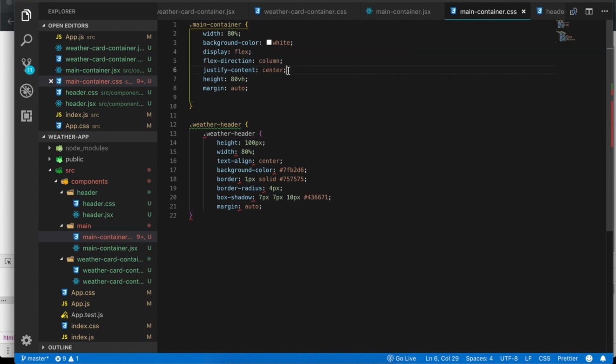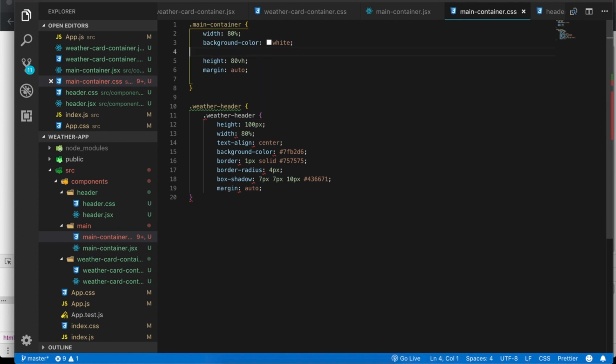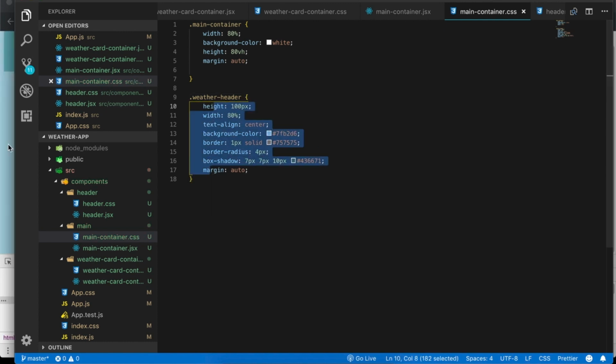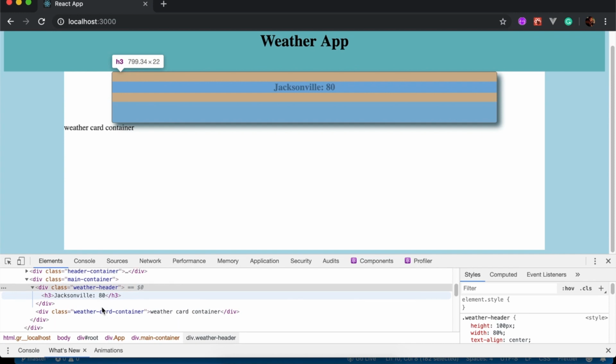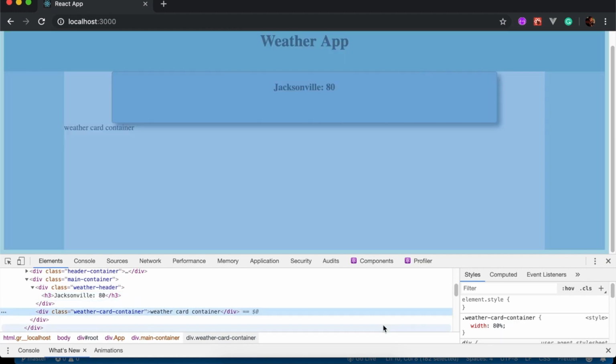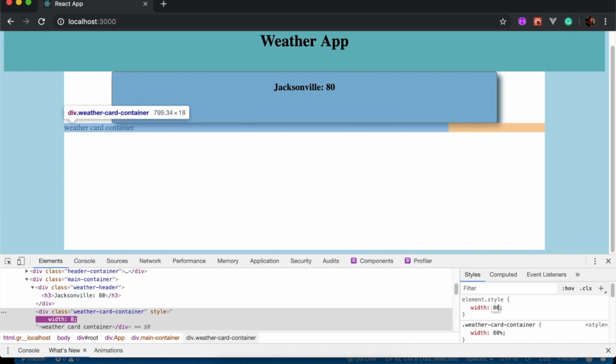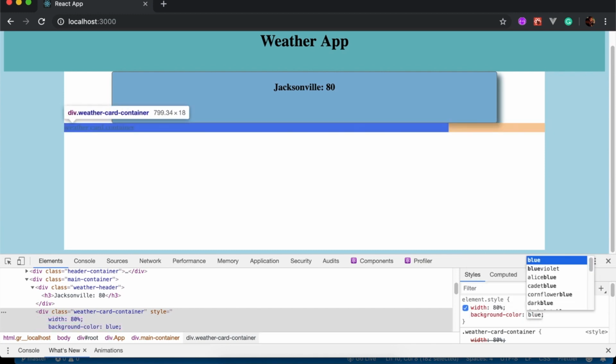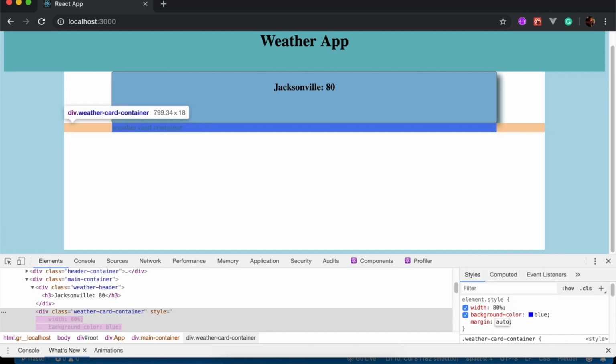And then this is not here anymore. Okay. That's kind of fine how it is. I'm not going to worry too much about it. And then this, what I want that to be is width of 80%. Let's give it a background color so I can see what's going on here. We'll do blue. Okay. Margin auto, that also centers. We'll do margin top 20 pixels.